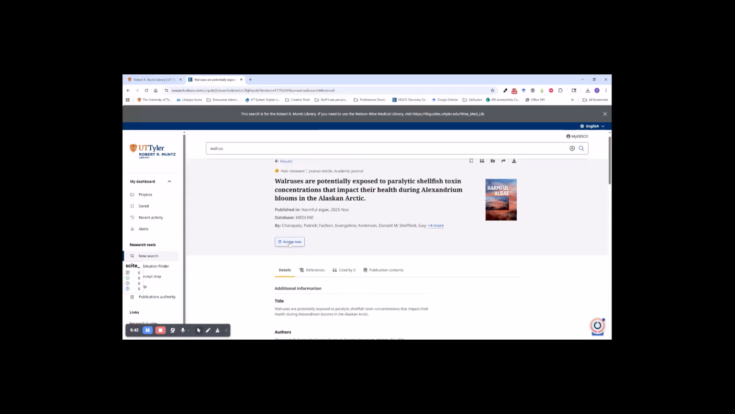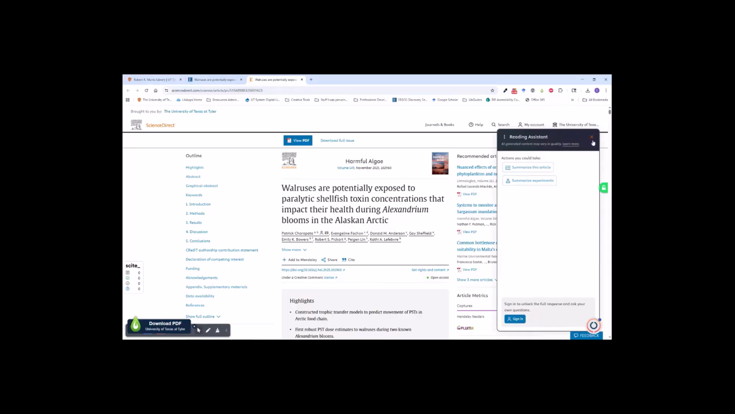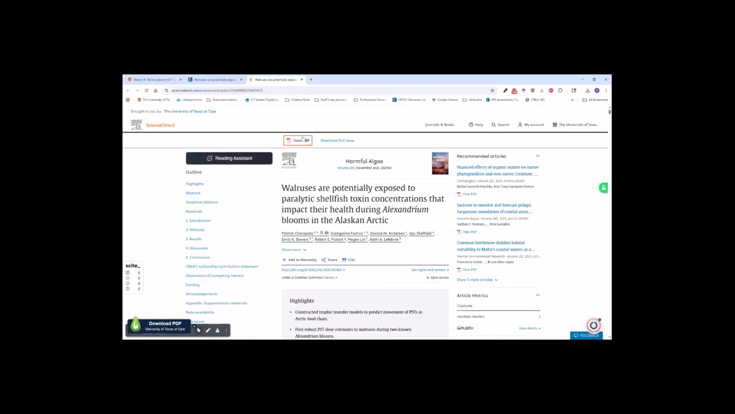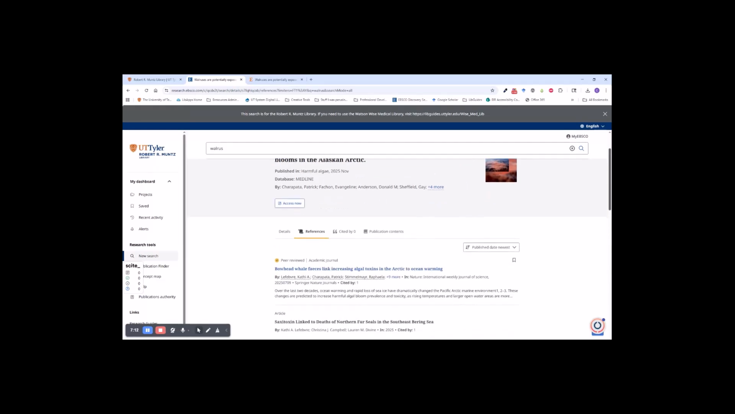Back up here at the top, if you click Access Now, this is going to link over into the database where we have access for this journal. And you can read online, or you can also choose to download the PDF if you like. We also have the ability to generate a reference right here within SwoopSearch.